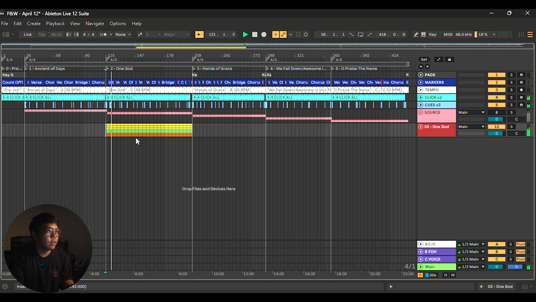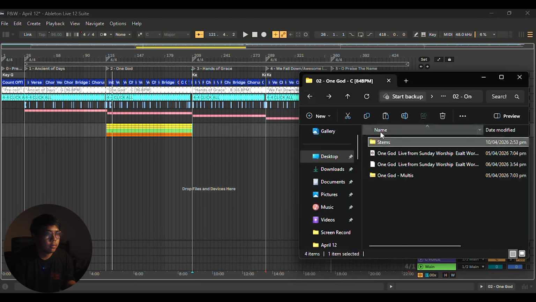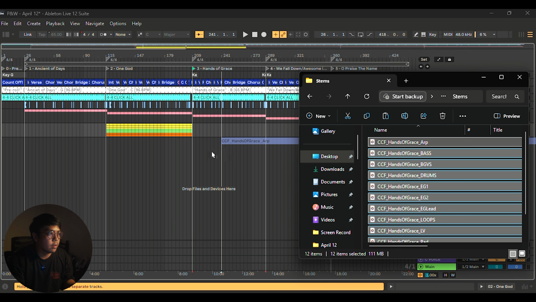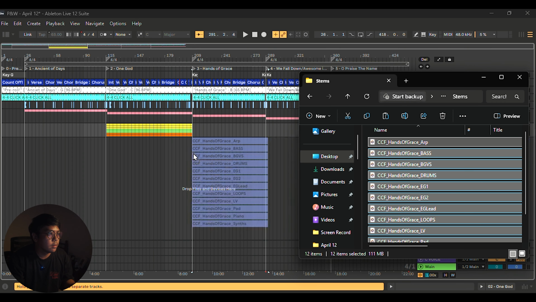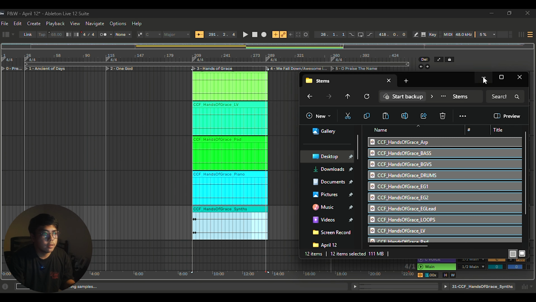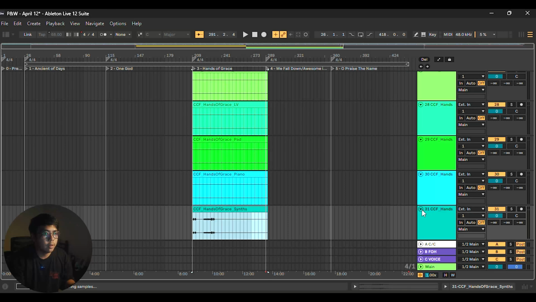All right, let's move on to the next song, which is Hands of Grace. Okay, next up, we just follow the same thing that we did earlier. This one, Control A or Command A, and then press Control or Command to align the tracks. There we go. This is very straightforward, I believe.